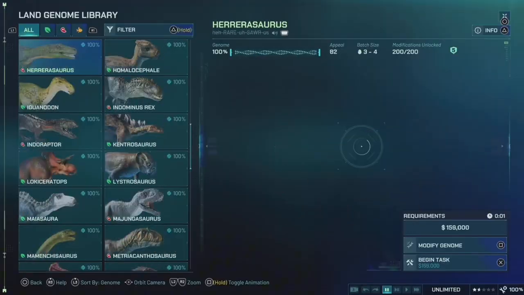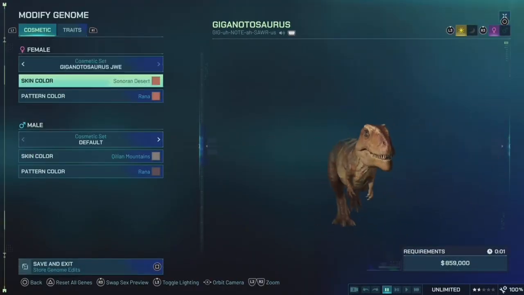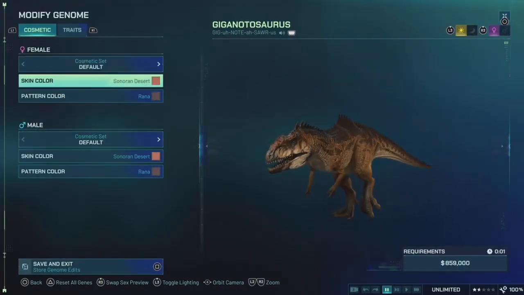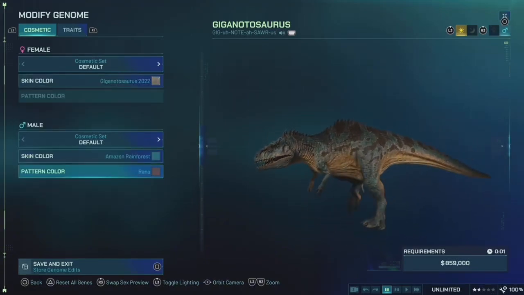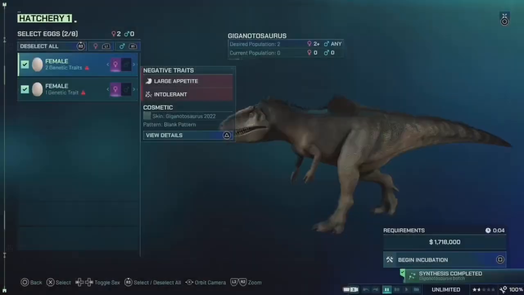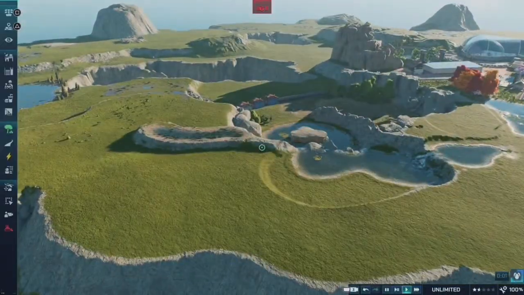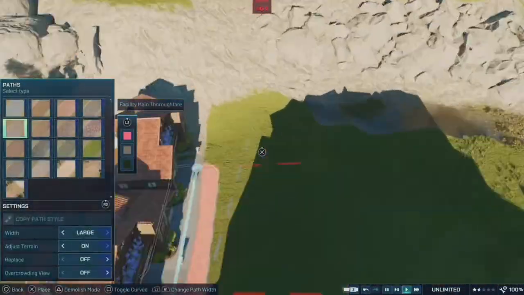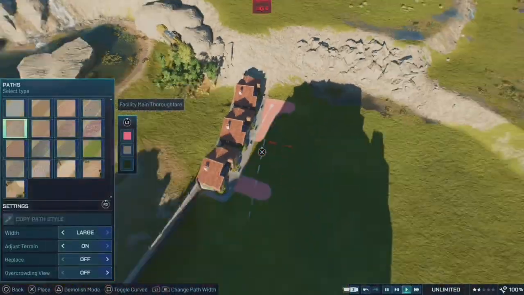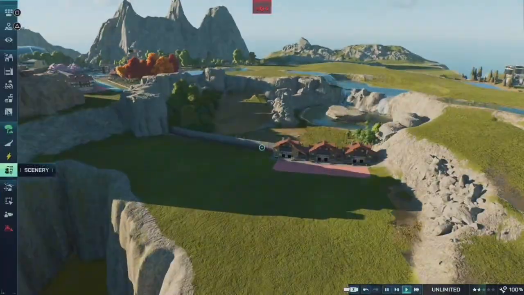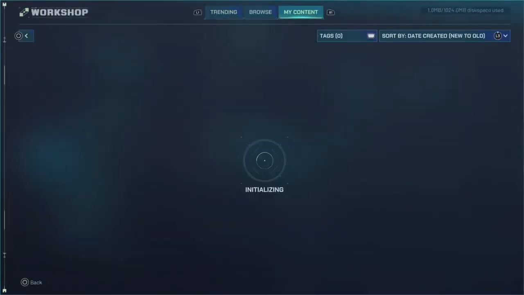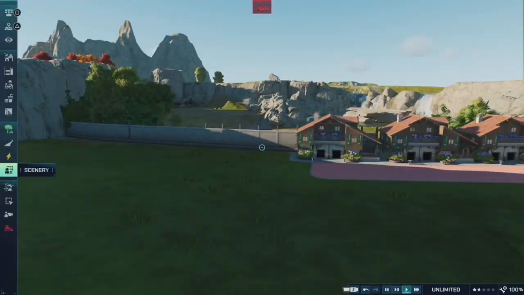And then I went to synthesize the Gigas. I don't really like the base Jurassic Evolution Giga. So I use the Jurassic World Dominion Giga. And yeah, so I'm starting to do the path, but I'm talking too much, so I'm going to give you guys a break from my voice.